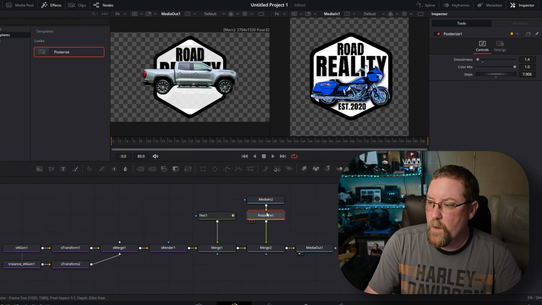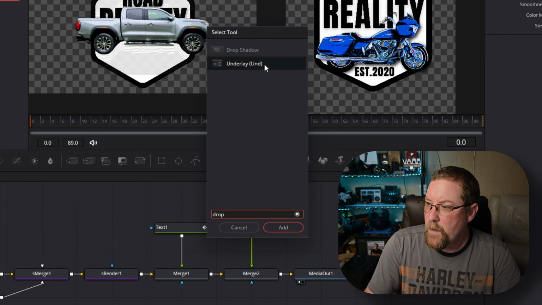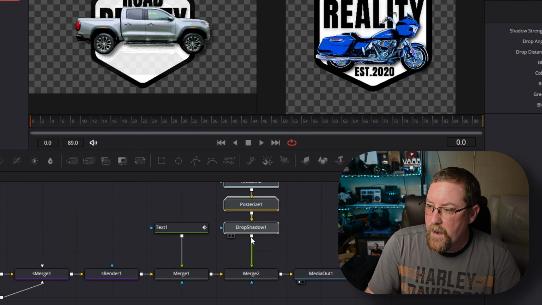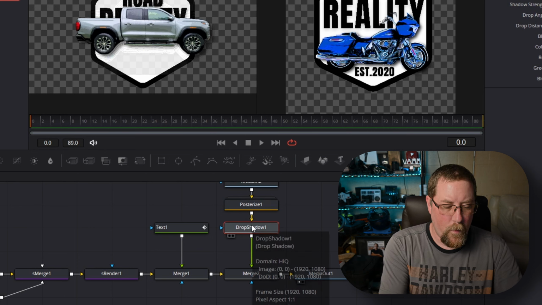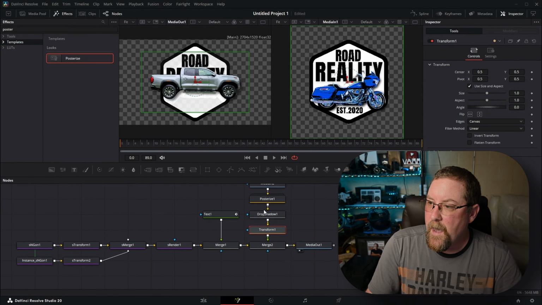So with posterize 1 selected, we'll press shift spacebar and we'll type in drop shadow. Drop, there it is. Add it on. That's good. And then we'll lasso select these 3 and drag them up because we need room for 1 more. With drop shadow 1 selected, we're going to press shift spacebar once more and type in transform. And it's going to allow us to move this around.